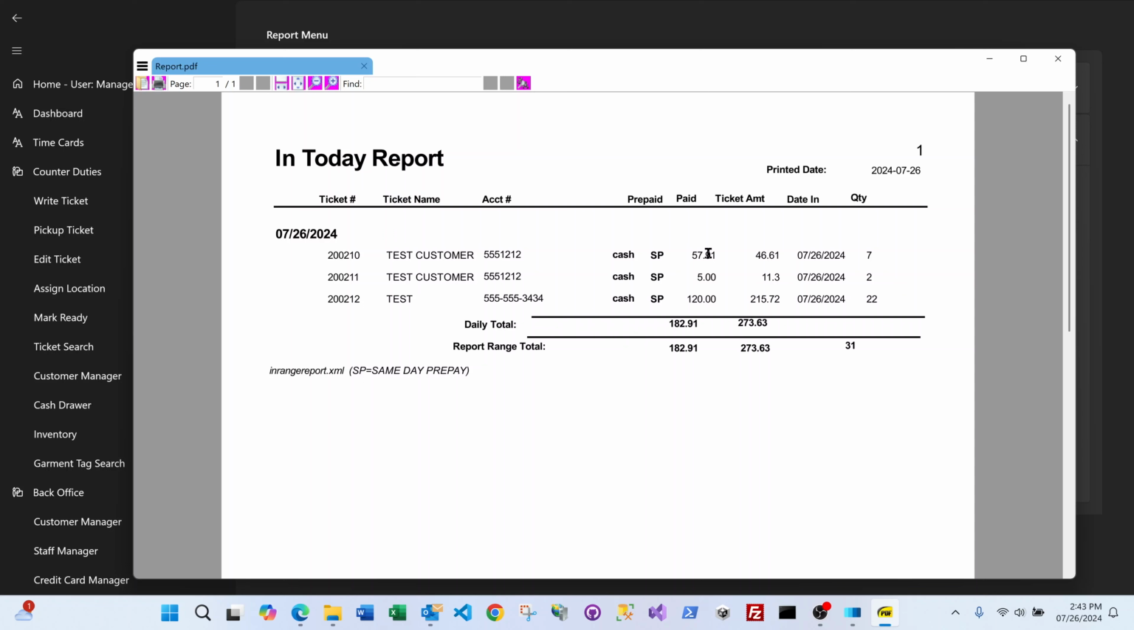Okay, so basically there's $273.63 in tickets that came in today, and out of those tickets, 182 was prepaid. It gives you a total quantity of each ticket and a total quantity of 31 pieces. Okay, so this also shows that these were all, the ones that came in today were paid, but they were paid by cash. Okay, and if they were paid by check or charge, that would be on there.